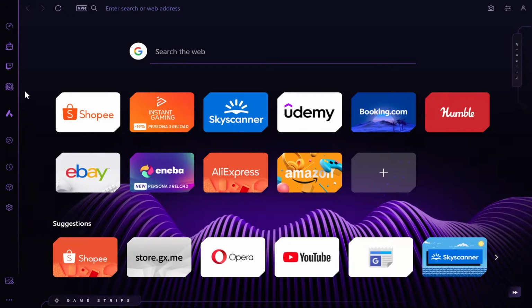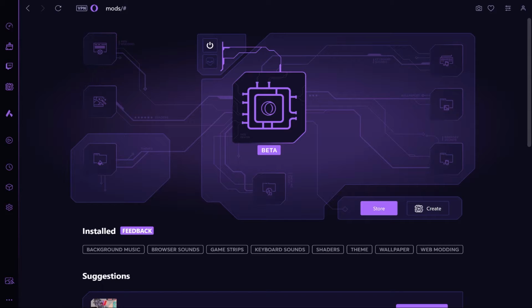And once you've got it open, you want to go to the mods section on the left. So this will be in the sidebar. For me, mods is under Twitch, but you will see the icon. It's got an M in the middle and it looks like a motherboard. So click on the mods icon and that will take you to the mods section.